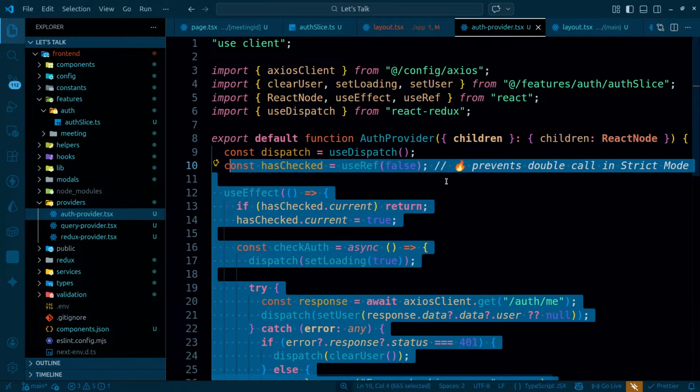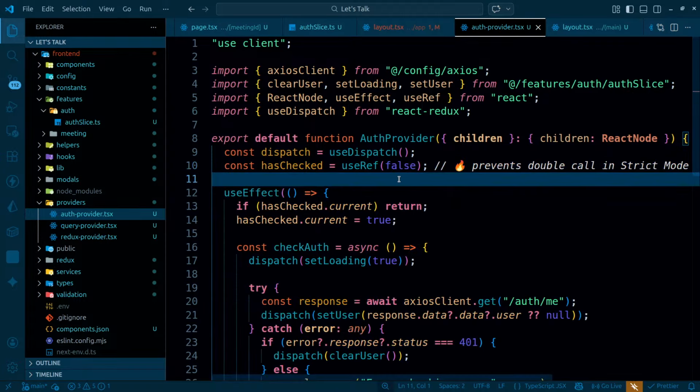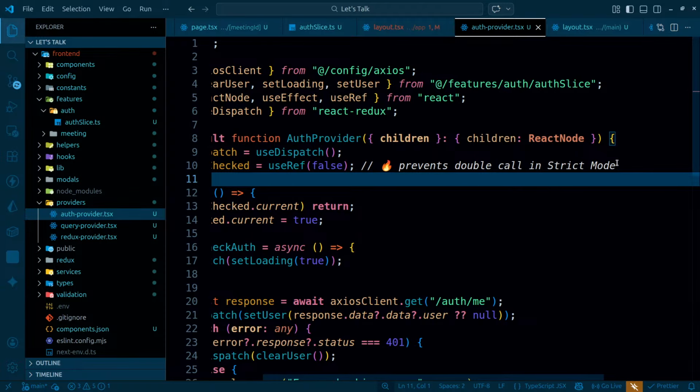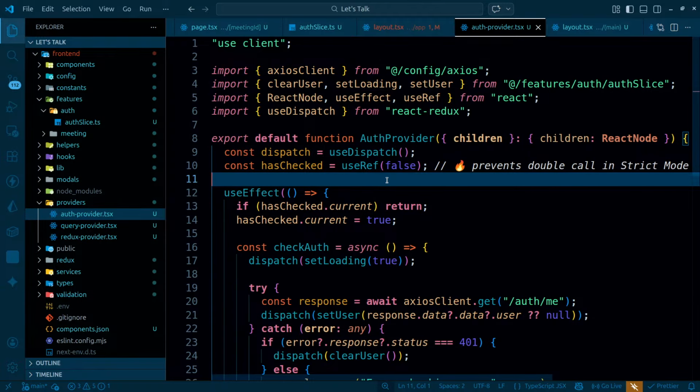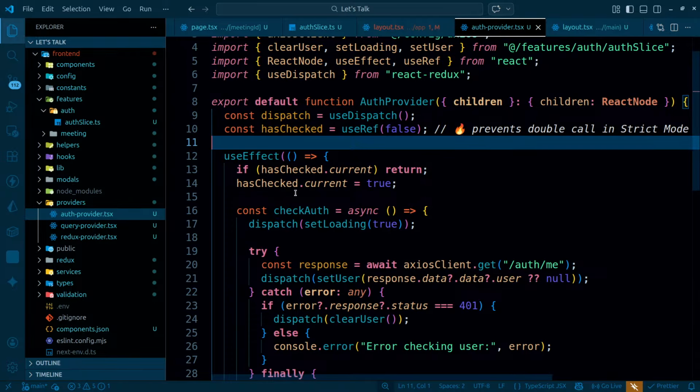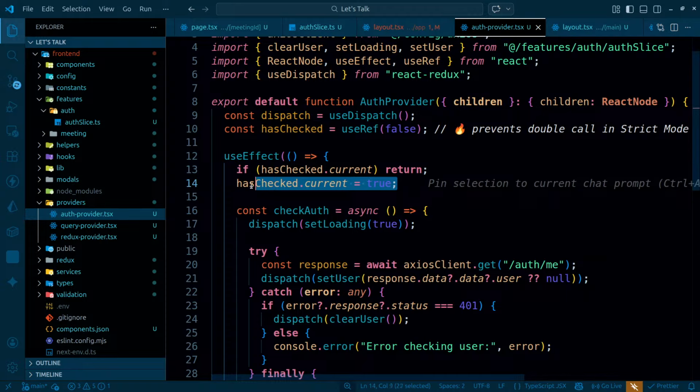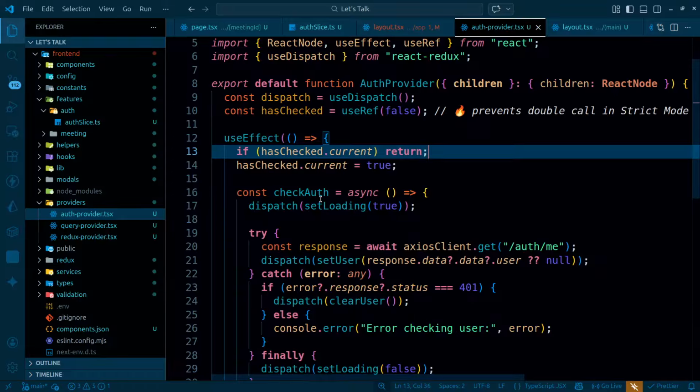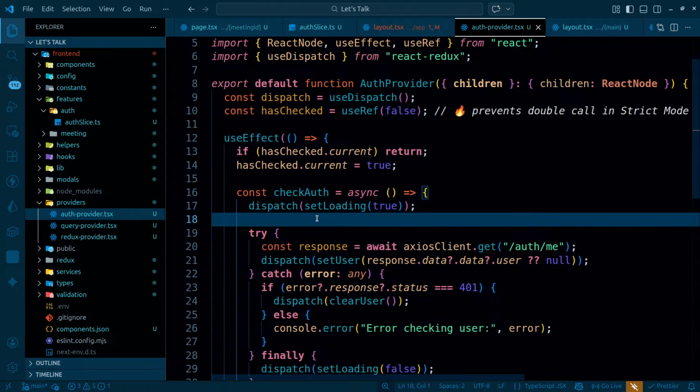uncomment the whole code. What does it check? First of all, has checked, so hasRef false. What does this mean? It prevents the double call in strict mode. It just prevents a double check, because in strict mode you will be checked twice. So whenever useEffect runs for the first time, I'm simply saying hasChecked.current value is gonna be true, so that the second time it doesn't run and doesn't ask for the same thing again. Okay, so this is just for that.